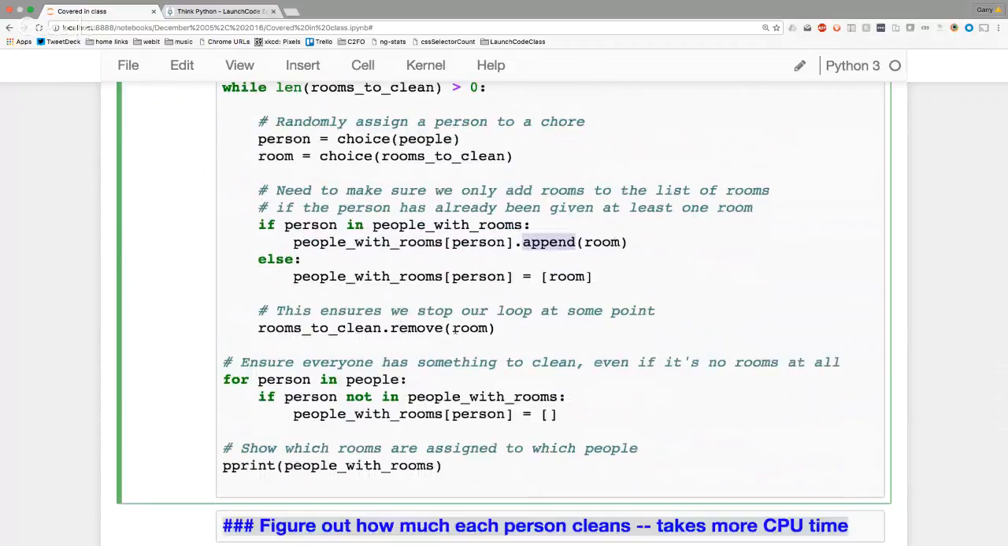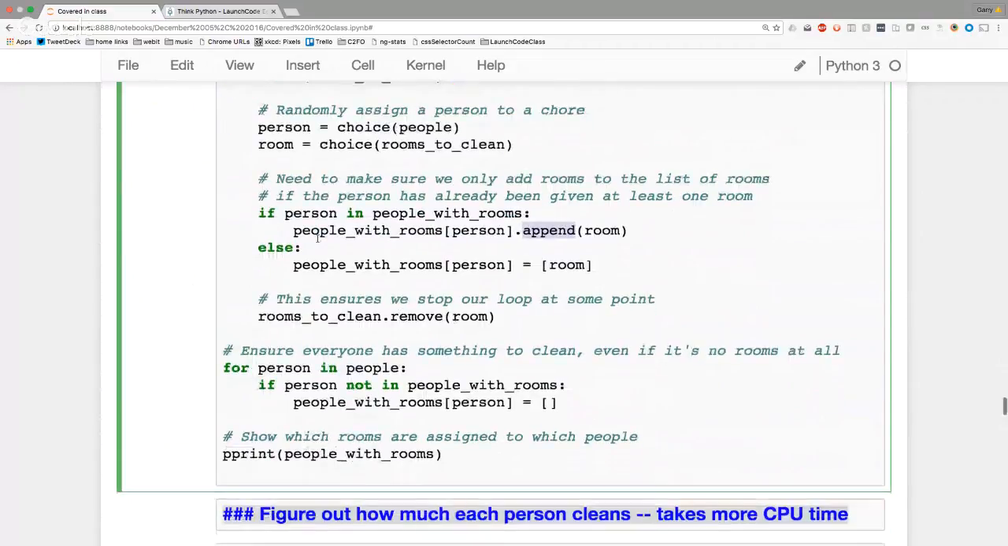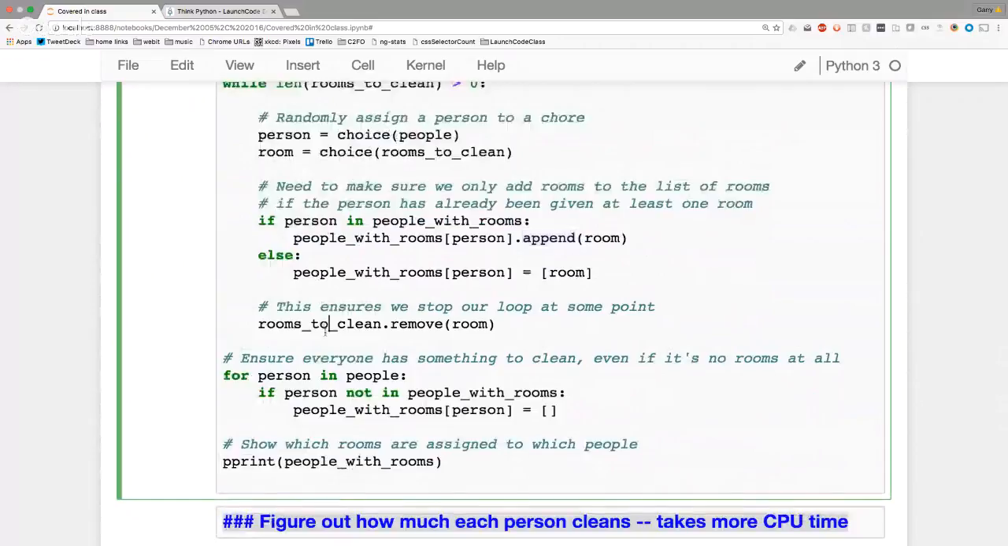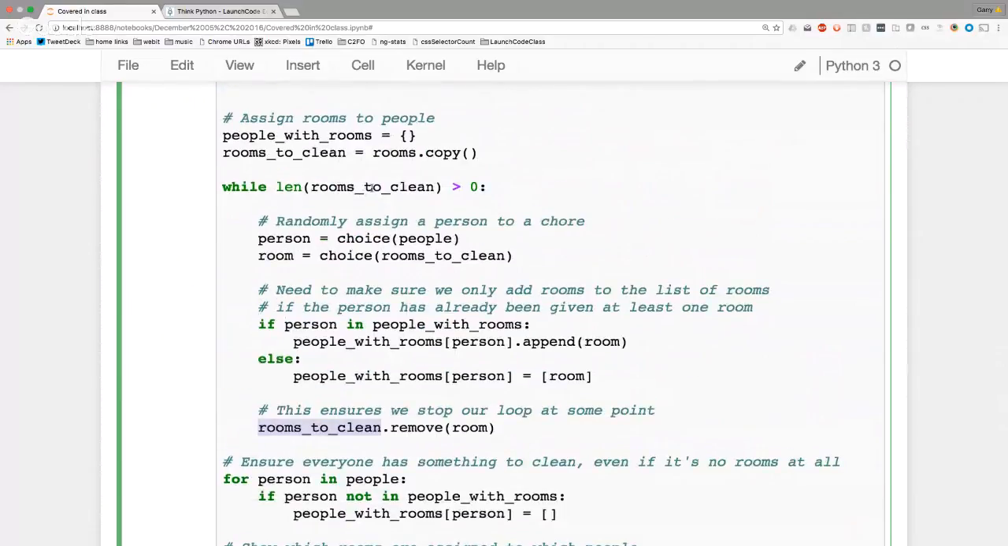After I assign the room to a person, I remove that room from my list of rooms to clean. Otherwise, this would be an infinite loop, because my rooms to clean would always be those 9 rooms, and I would just keep looping forever because I'm not removing them. That's why I made a copy, so that I would not accidentally delete rooms out of the house.